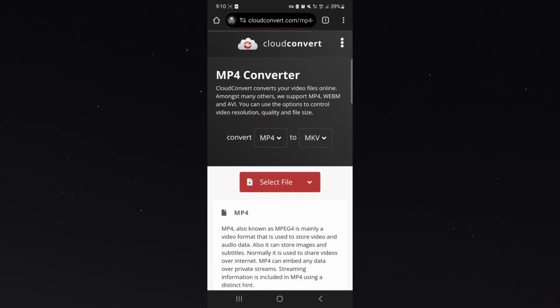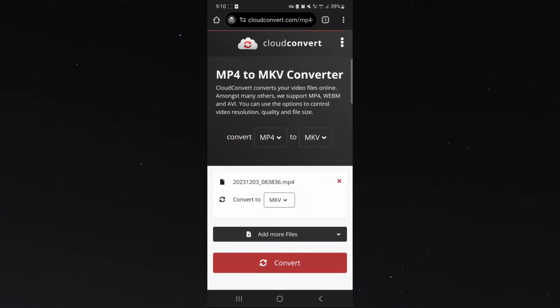And it's right there. From here, all I need to do is click on the select file button right there and then find the MP4 file that I want to convert. So in this case, it's going to be that video right there.